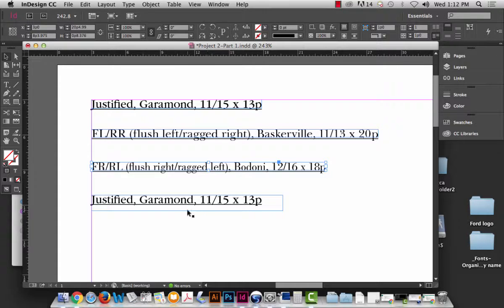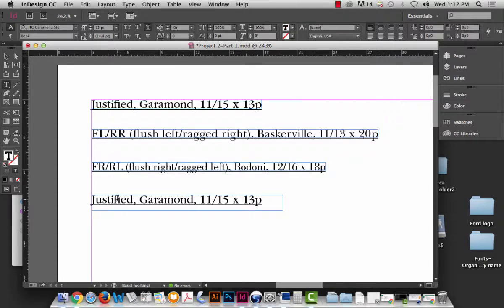All right. The fourth one, we're setting the text not justified, but center aligned. So that's going to be centered. There's no shortcut for that, just the word centered. This is going to be Century Expanded.